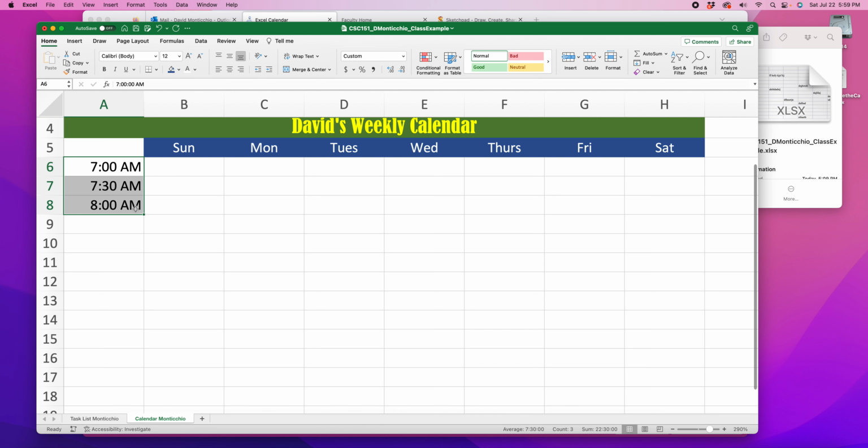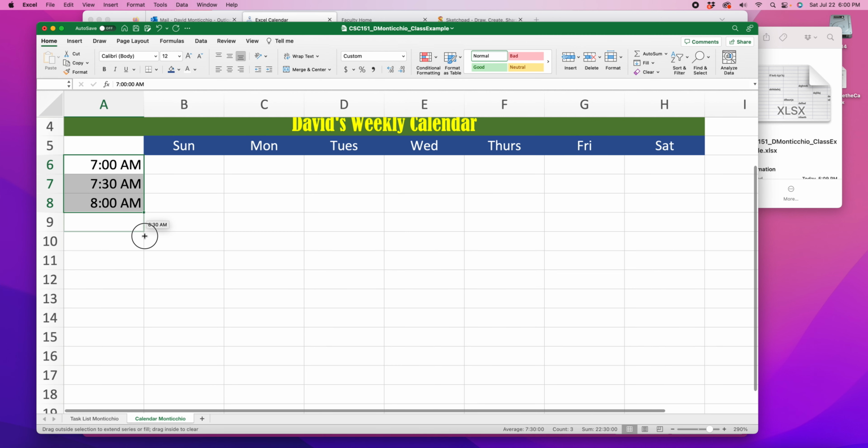So this is where this little box in the bottom corner of the cells that I've selected comes into play. You'll even notice when I hover my mouse, it goes from the white plus to a black plus. That guy right there is the auto formatting. Basically, if I click and drag this down, you'll notice how it's saying 8:30, 9:30, 10, 10:30, 11.